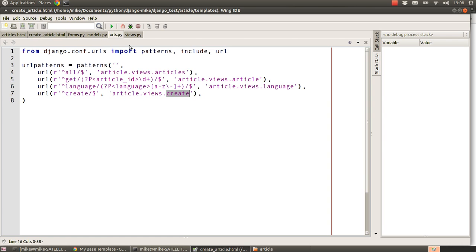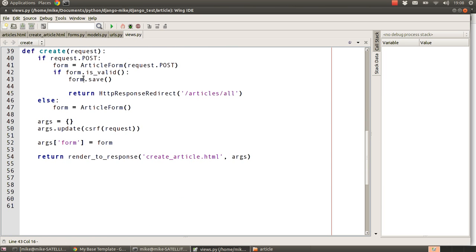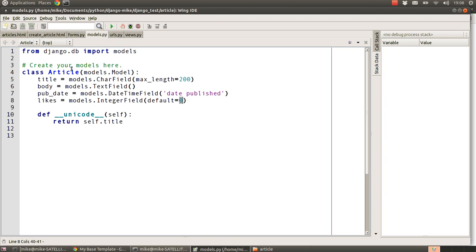So we've set our URLs, we've made our view, and we've told it how to process the information that's in there. Before we did any of that, we went to our forms area and we created a form class that knows that it's bound to the article model. So by default, this article model knows how to save and retrieve information for all four of these columns that we've got.